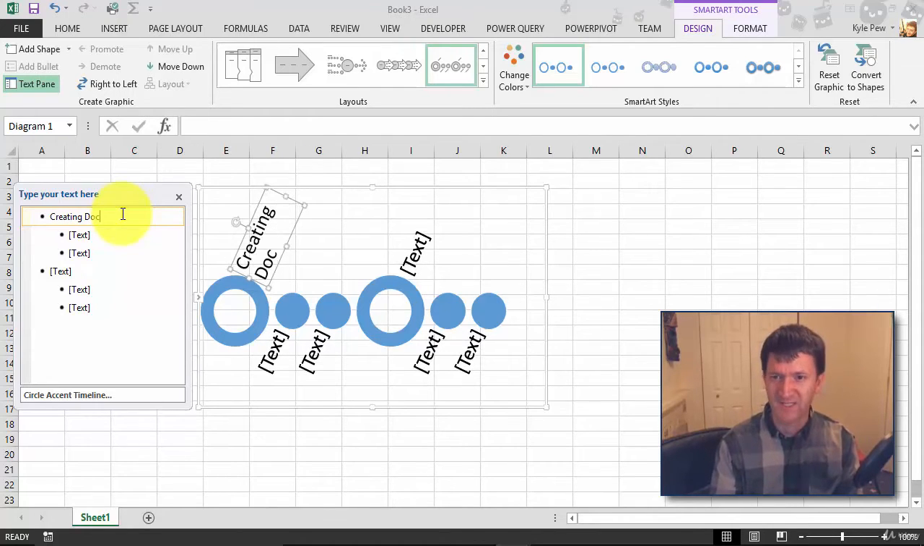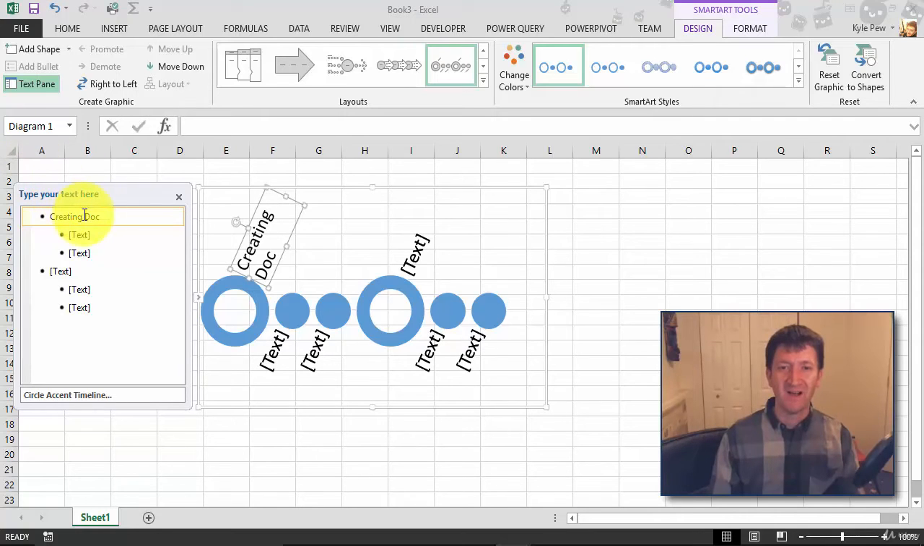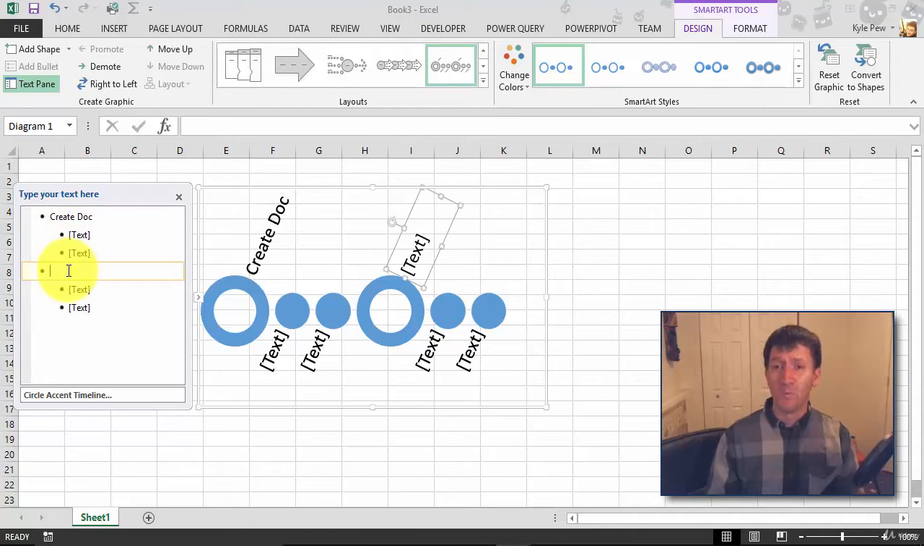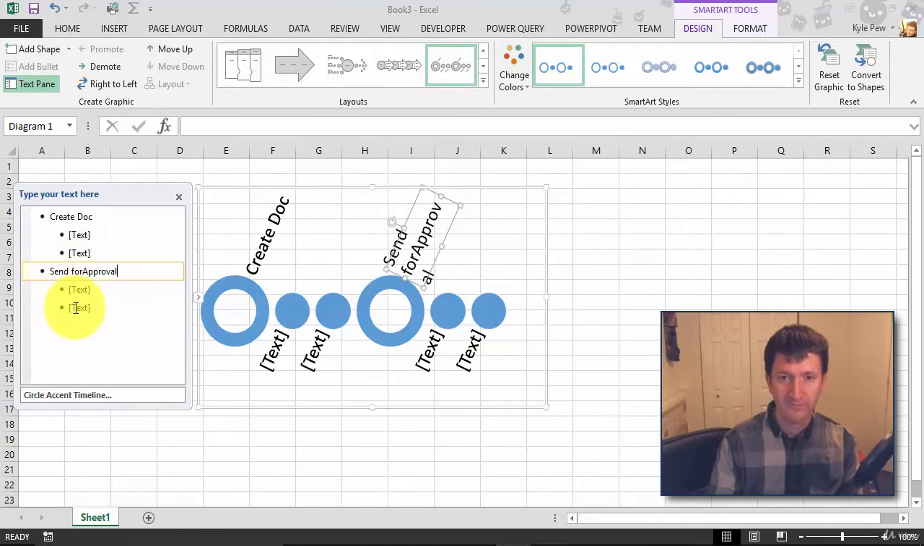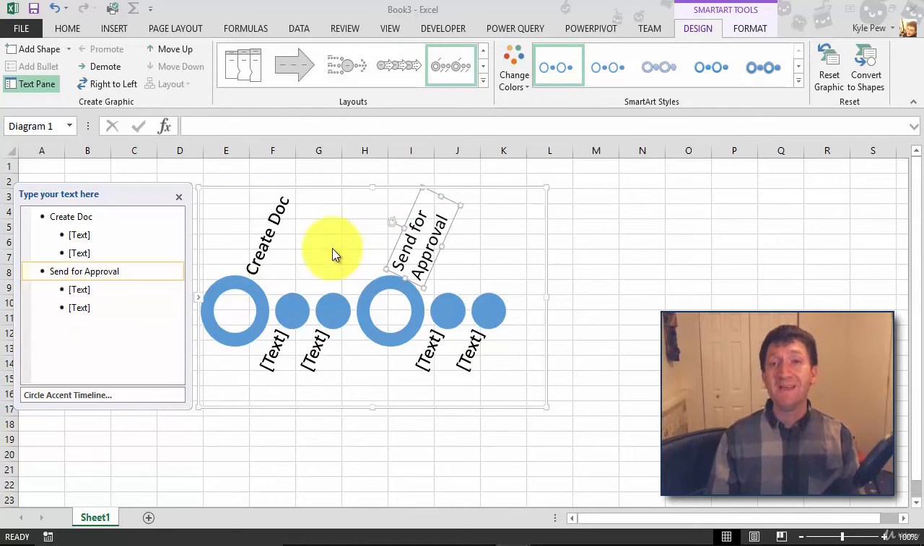Let's spell that the right way. Let's just say DOC. Creating the document. Let's call it create document. All right. Now let's see the second step. Once it's been created, I then need to send it for approval. And let's say, let's spell that right. Send for approval. All right, let's make sure I get my spaces in there. Now I've got two major steps in here, creating the document and sending for approval.